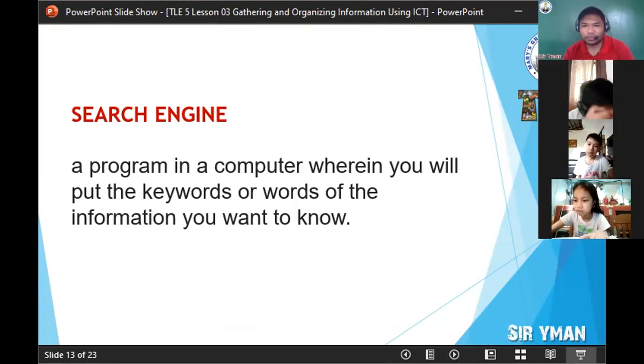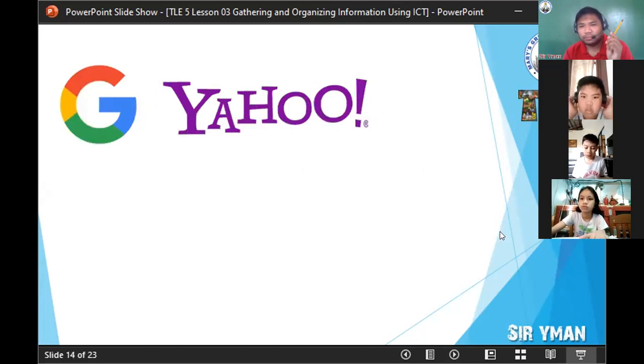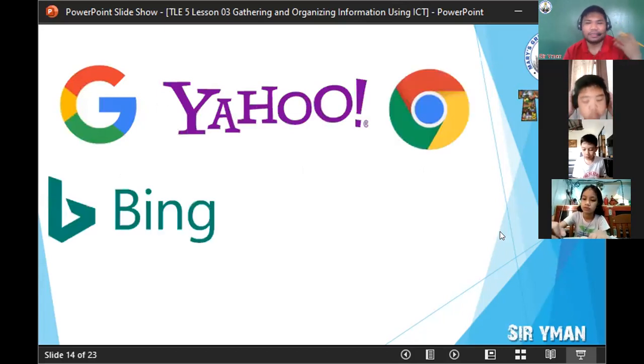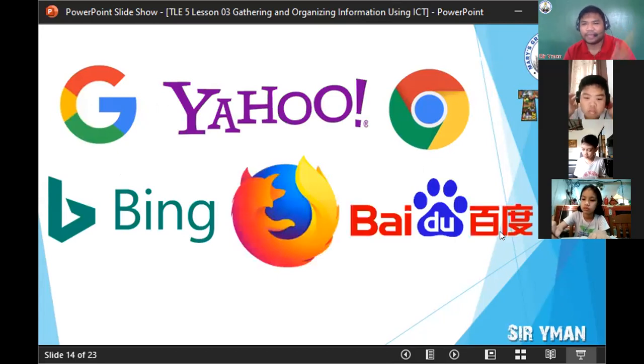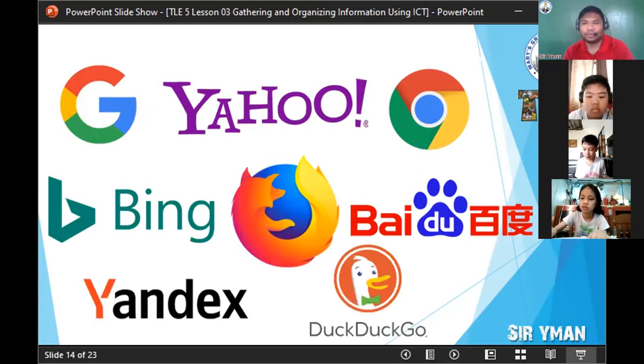Okay, so examples of search engine are Google, Yahoo, Google Chrome, Bing, Mozilla Firefox, and other famous engines like Baidu, Yandex, DuckDuckGo, and many more. So yan yung mga examples natin ng mga search engines. And I hope you guys are writing it down. Yung iba dyan ay wala sa inyong lectures.